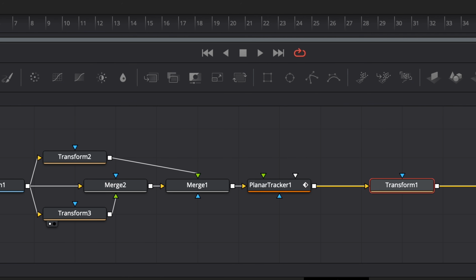Don't be intimidated by Fusion. Once you get used to the node-based approach, you'll find that it's more versatile and efficient than traditional tools like After Effects.